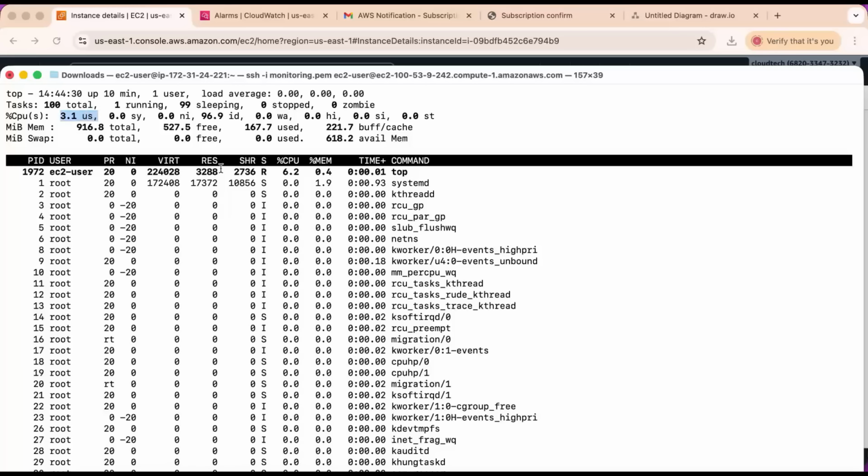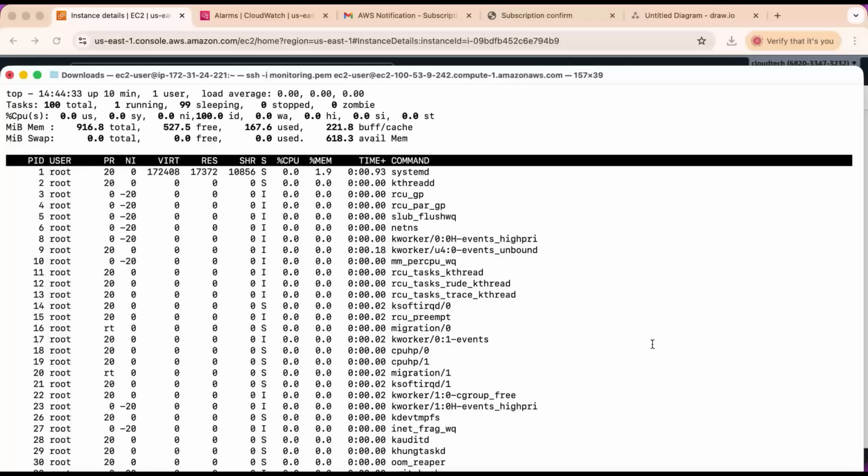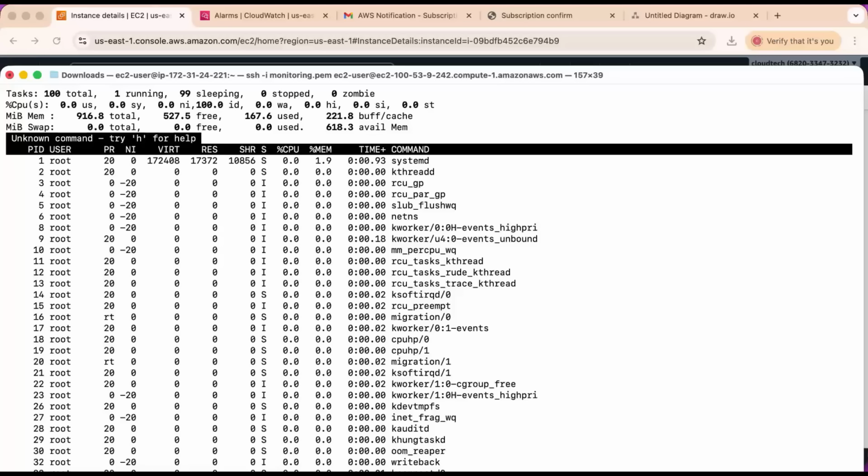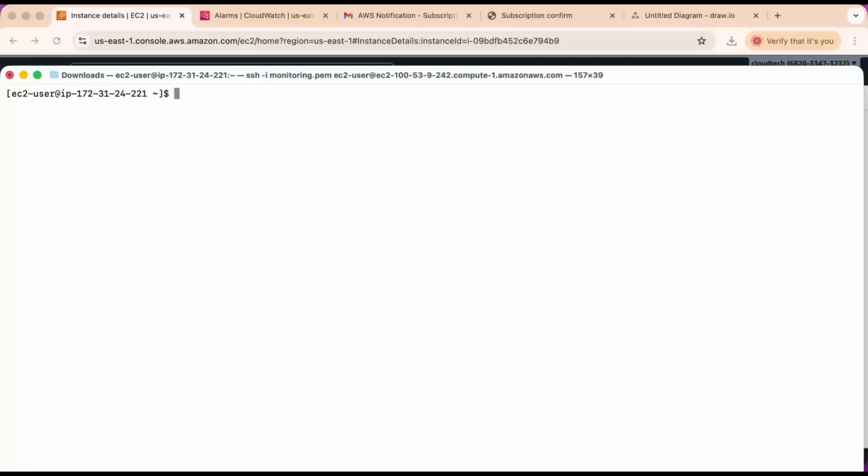I already logged in. So here I'm going to run one command so that it is going to increase the CPU of this machine. And currently, if I see the CPU, what is the CPU right now? 3.1. So the CPU is very low right now. Let me come out of this. Okay, now let me run a command which will increase the CPU. Now this command will increase the CPU.